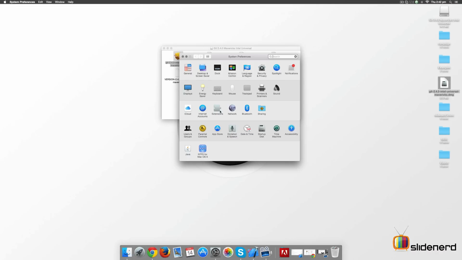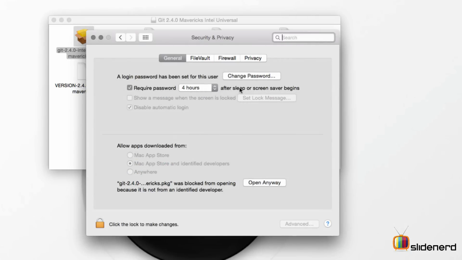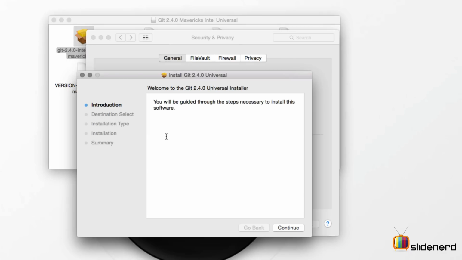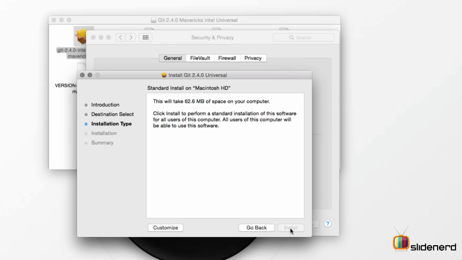From the system preferences, I'm going to select security. So once I open the security and privacy tab, you notice right now it says Git was blocked from opening because it was from an unidentified developer. So I'll click open anyway, and at this point the installer pops open. I'm going to just hit continue over there and click install.